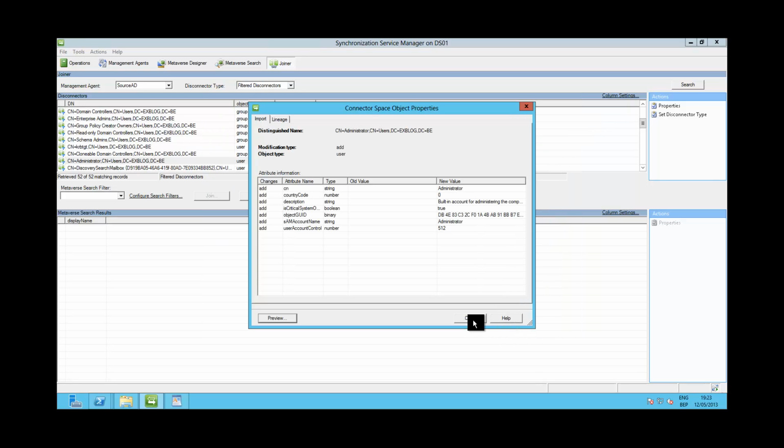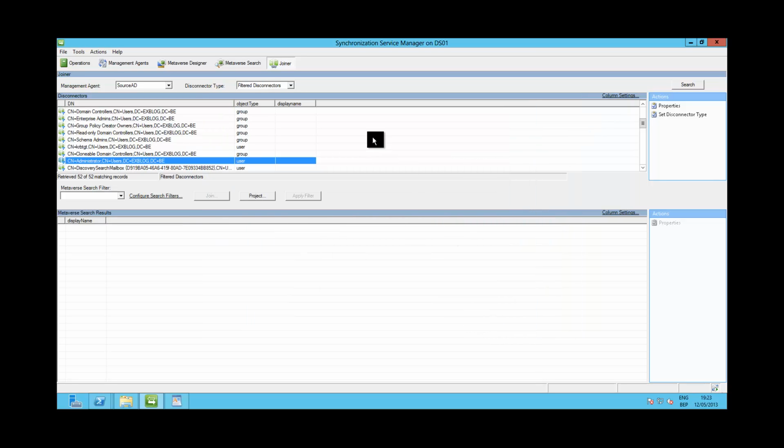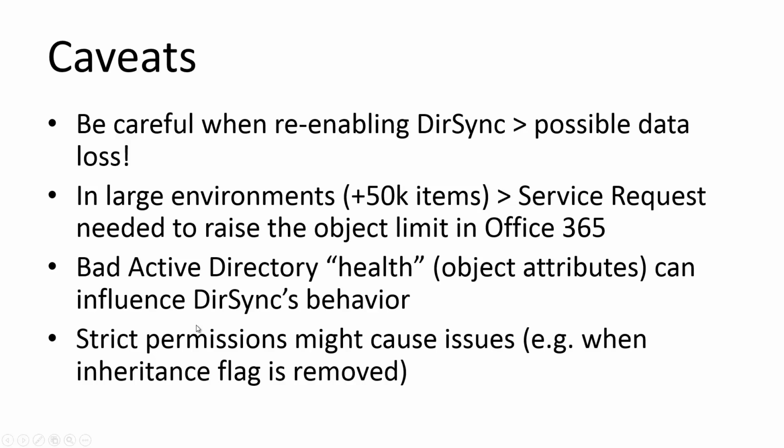So as you can see, there is a lot to know about DirSync, but once you get a hang of where you can find the different things, I'm pretty sure that you'll be able to support it entirely. So let's quickly move back to the slides and talk a little bit about the dangers.